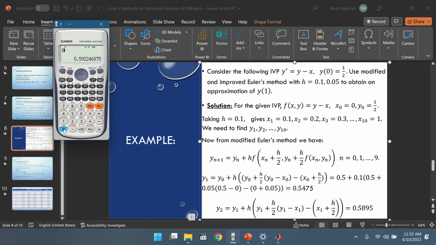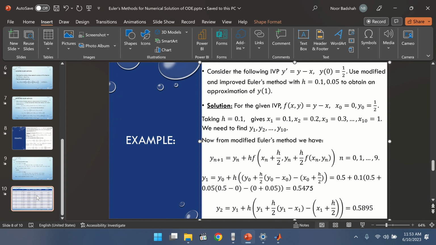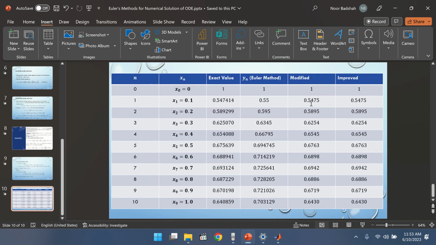The initial value of y is 0.5. Okay, then it will ask about m, which is 0.1. Okay, and then it asks about x, which is 0 initially. It will give you the value of 0.5475. Let me go to that table now. It's 0.5475, and the exact value is what? 0.5474.